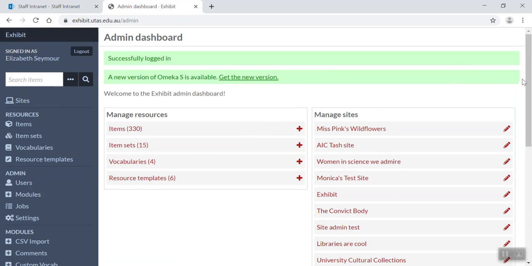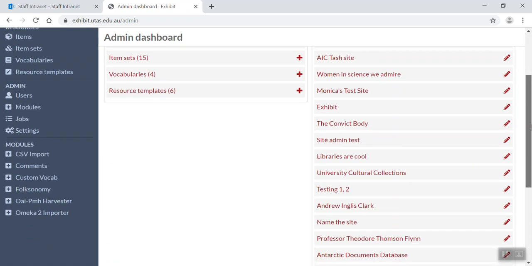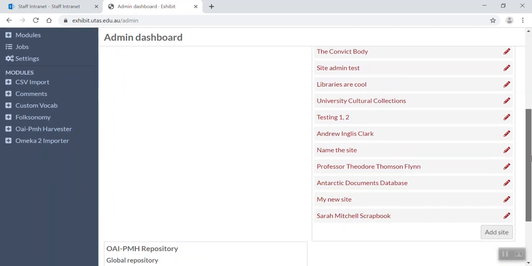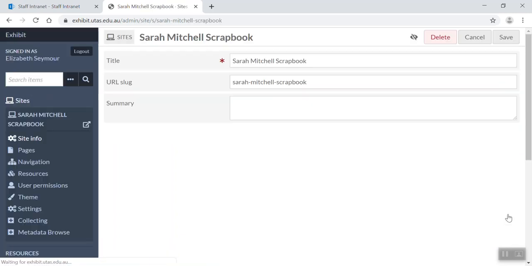Now I want to go into my site, so I'm going to go into Sarah Mitchell Scrapbook and click on there, on the pen. Okay, so now I'm in my site, and I know I'm in my site because the site information has come down here. So I've got my site info that I could go into and change the information, like the name of the site. Pages, and that's where I want to go now.